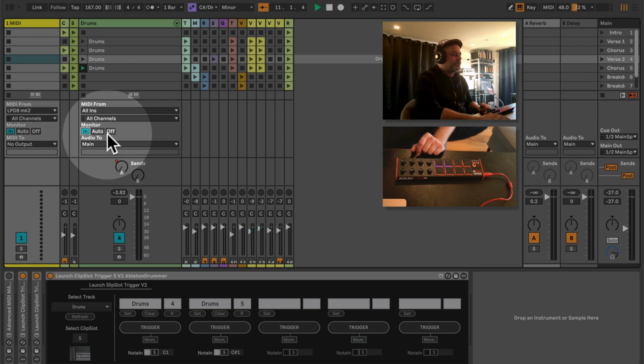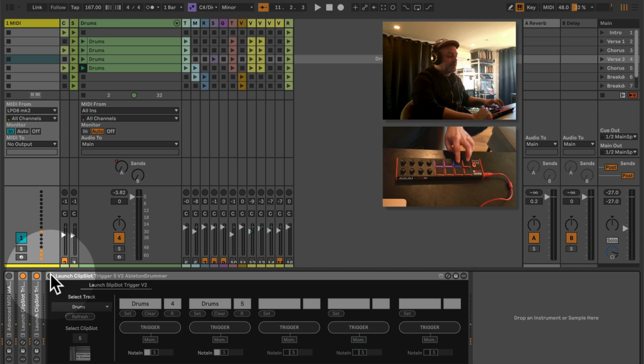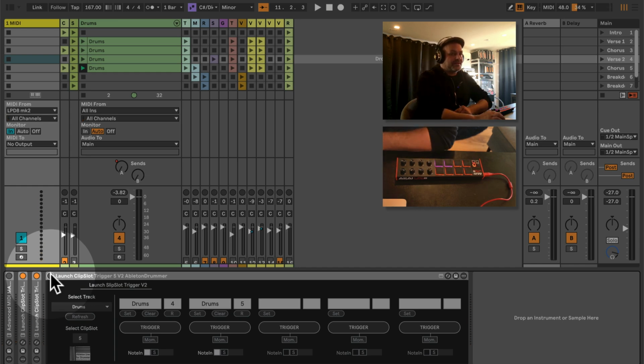Another advantage would be you are able to set up flexible mappings here. So if we have, for example, a different device here, so if we turn that off, now those clip triggerings wouldn't happen anymore, but we could turn on a different device with different mappings here as well.